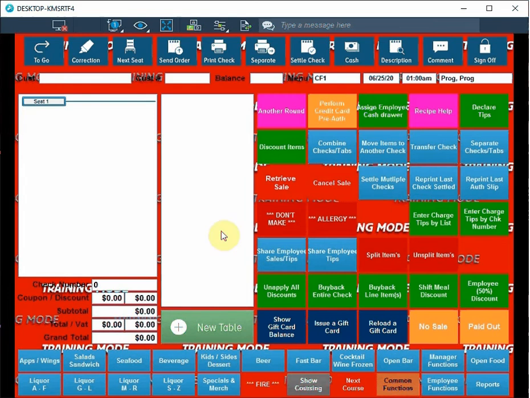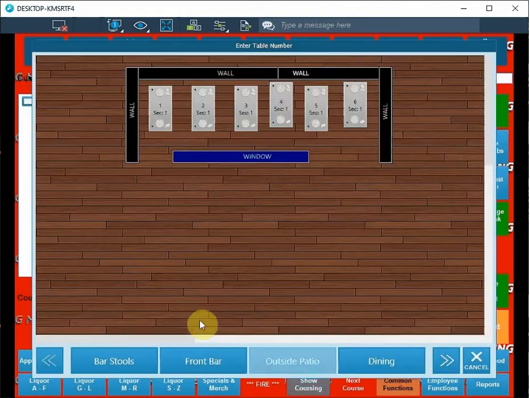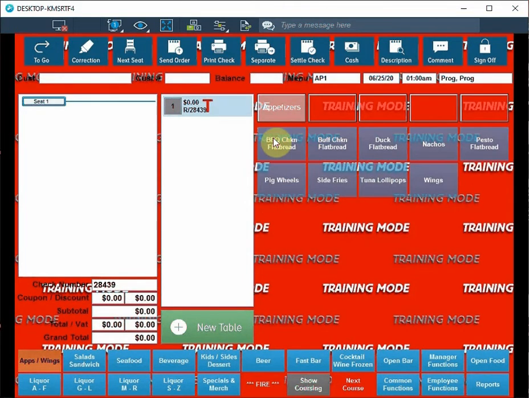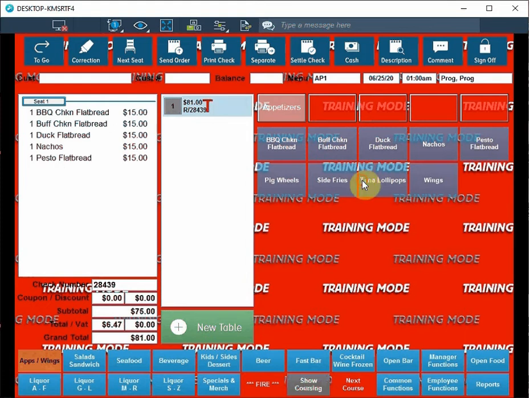Alright guys, let's do a quick overview of how to do separate checks and how to split checks in Future POS. So let's start with a pretend table, and let's say there's a couple different customers and they all just order a bunch of things. So we'll enter in a few things randomly. I'm going to hit send order.